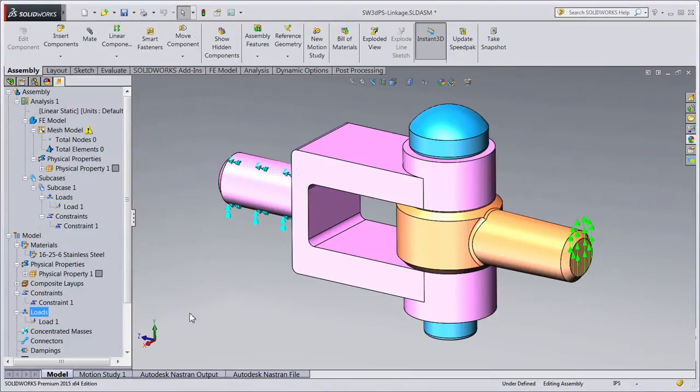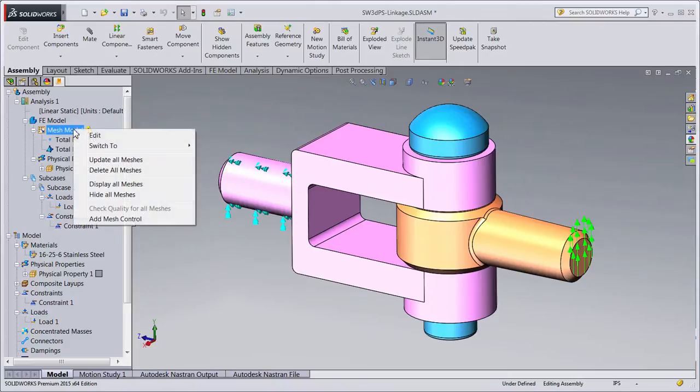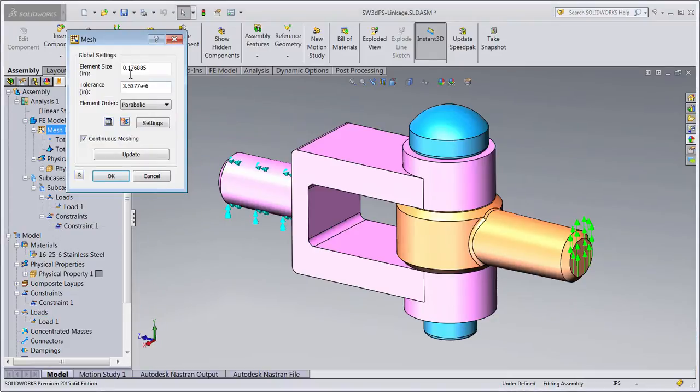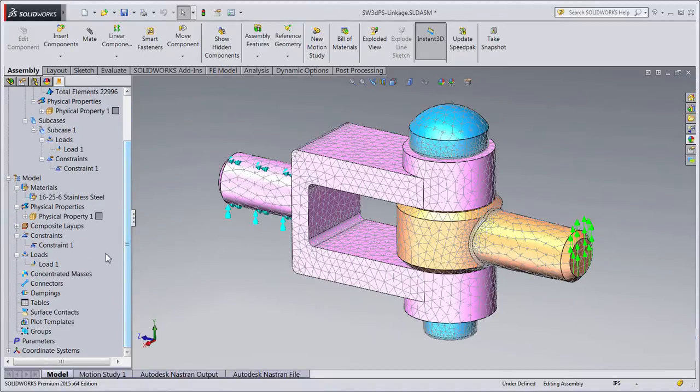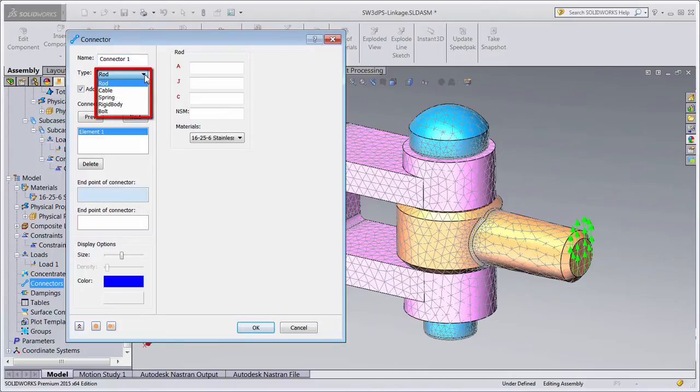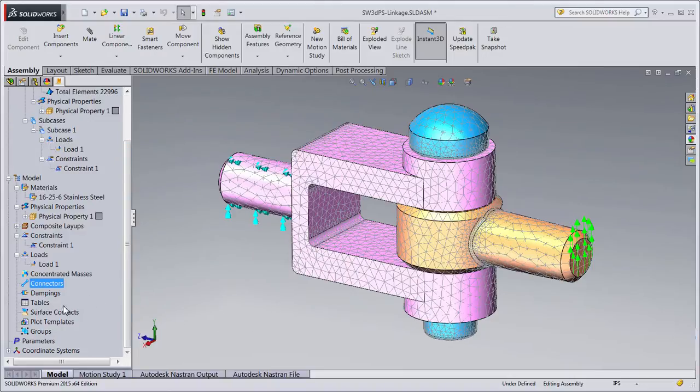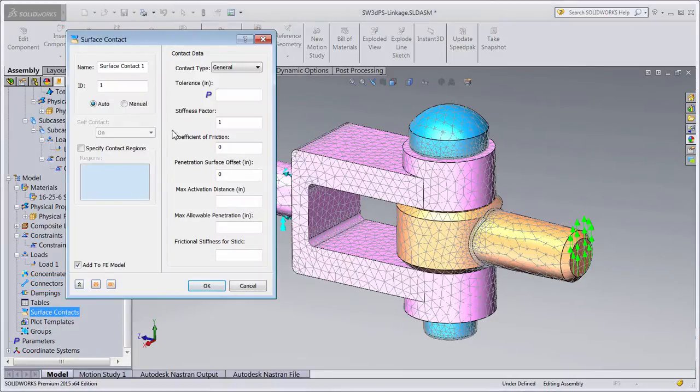Next, we create and display the finite element mesh for all parts in the model. We can do this automatically based on the default mesh sizing or use advanced mesh controls. Assemblies can be joined together using a variety of connection elements, such as springs, rods, cables, rigid elements, and even true surface-to-surface contact. Large assemblies of solids and shells can be joined quickly and easily using automated surface contact generation.